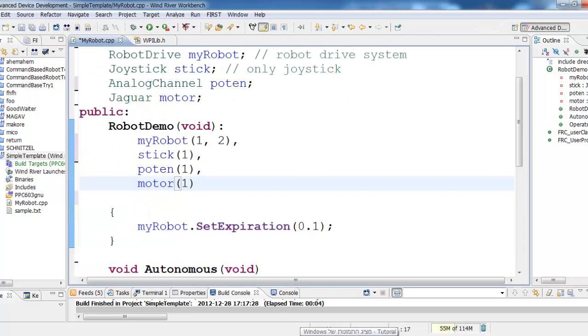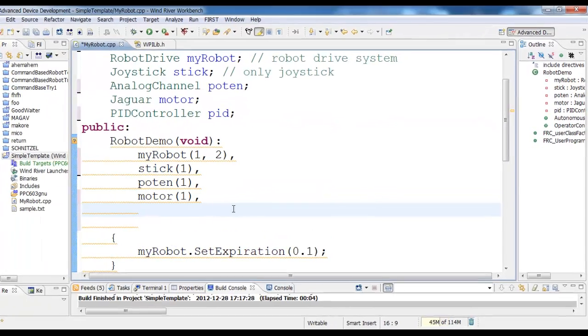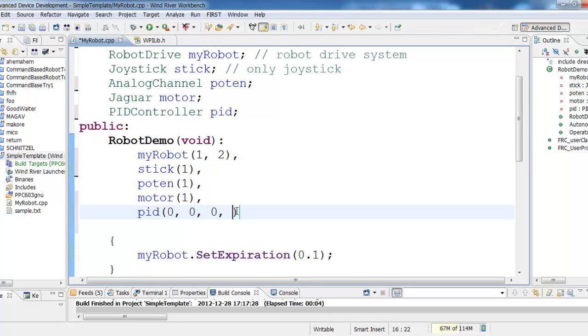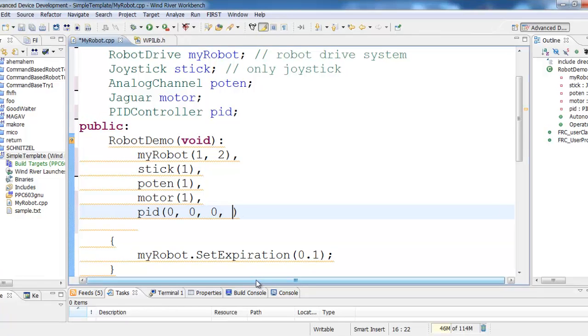And we also need a PID controller, so let's create it. The PID gets 5 parameters. The first 3 parameters are the P, I, and D constants. We'll set them to 0 because we don't know the appropriate values. The next value is the PID source, which is the input for the PID, and this is the potentiometer, and it wants a pointer. And the last parameter is the PID output, which is our Jaguar, and it should also be a pointer.